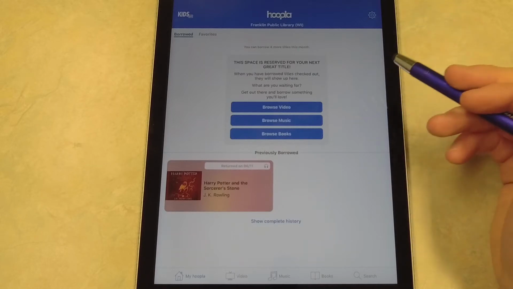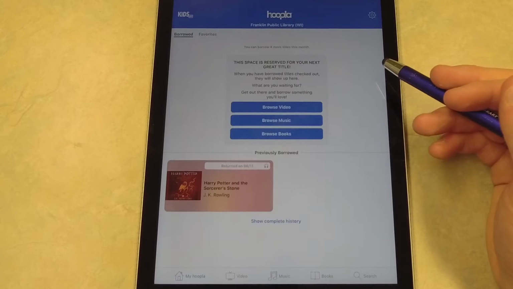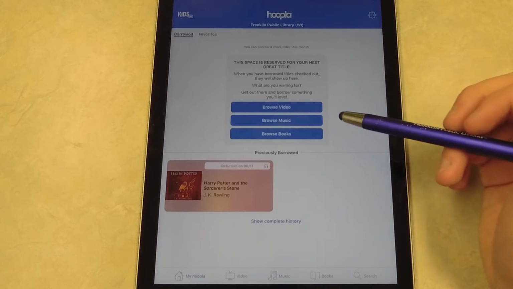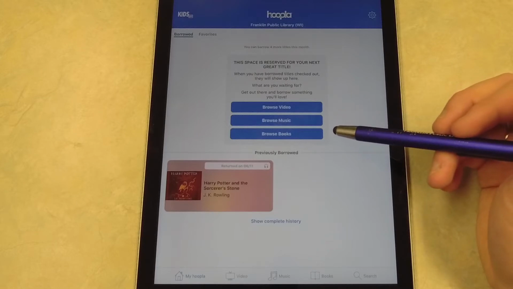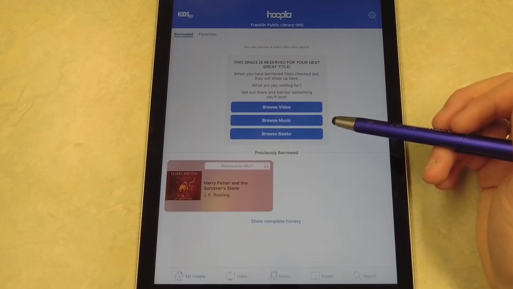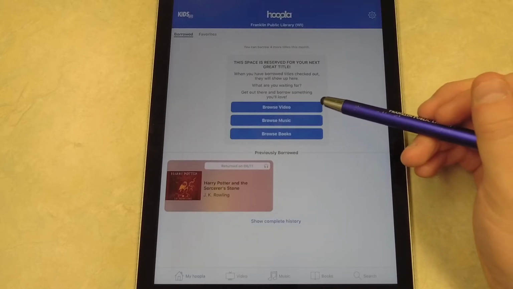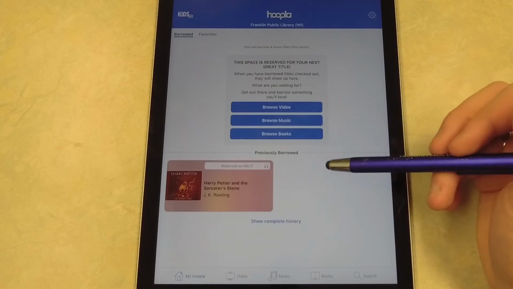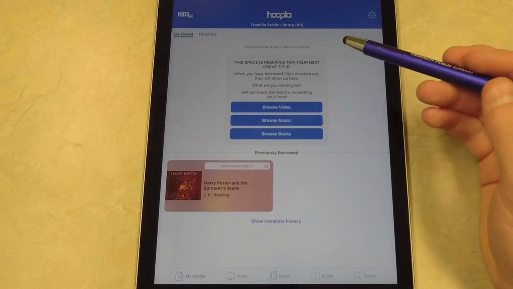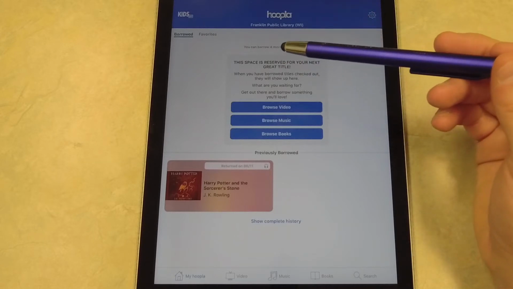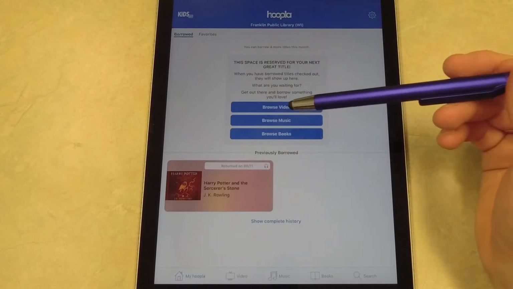So I previewed this in a past Tech Tips. Hoopla Digital is a really, really cool database. It has eBooks, audiobooks, music, and movies. And it also has a lot of other stuff like comic books as well. So let's get into it. There's a lot to cover.